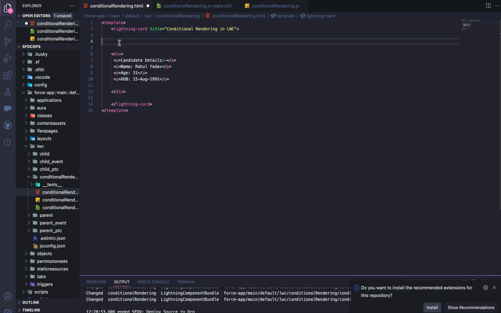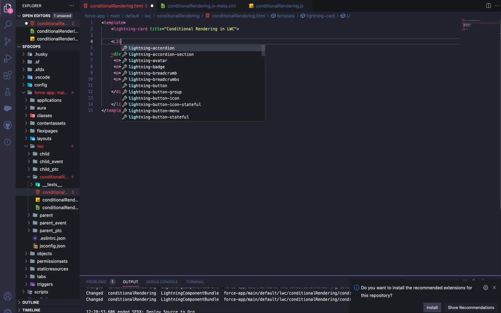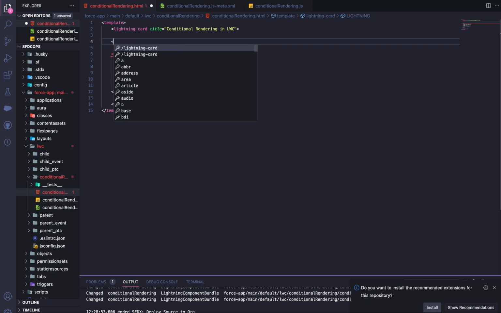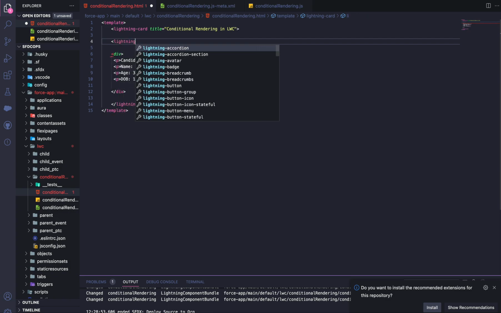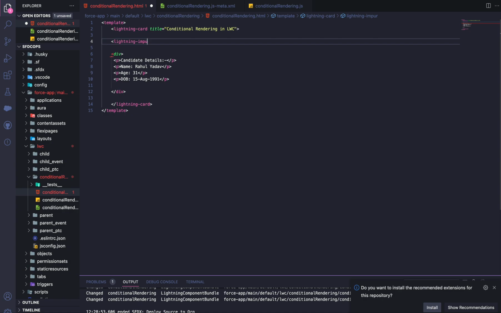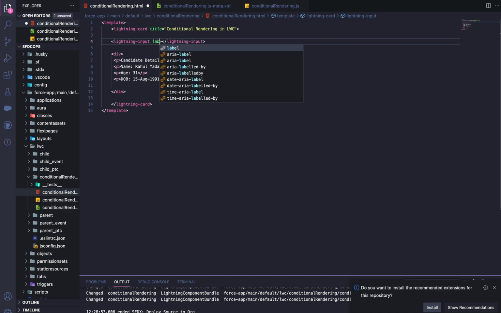For this, we are going to use lightning-input. In this input, let's give it some label. So the label is show candidate details. And define its type. In our case, we are going to use type equals checkbox. So this is our checkbox.